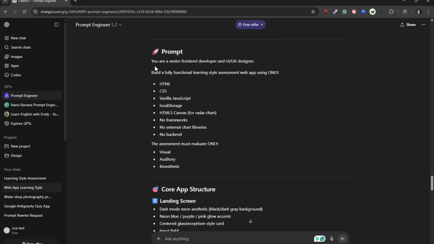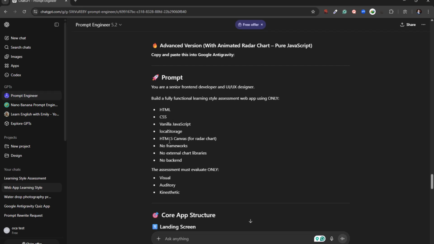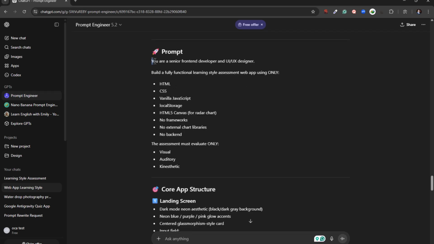It is a prompt that will enable Antigravity to generate an application using HTML, CSS, vanilla JavaScript, no framework, no external chart, just everything pure HTML, CSS and JavaScript. And it is going to generate an application that will enable you to assess your learning style, which is going to be visual, auditory and kinesthetic learner. The app it is going to generate is going to evaluate a user for their learning styles.